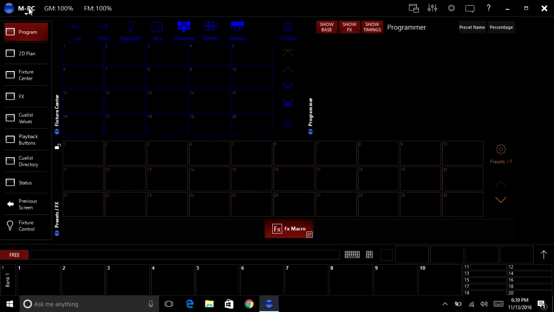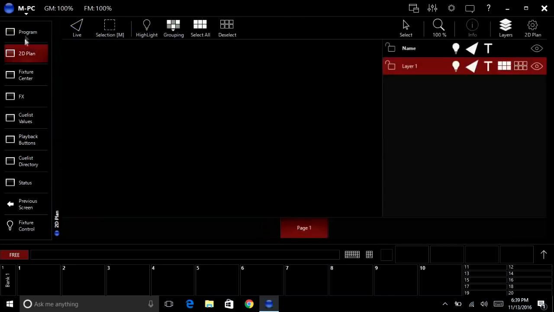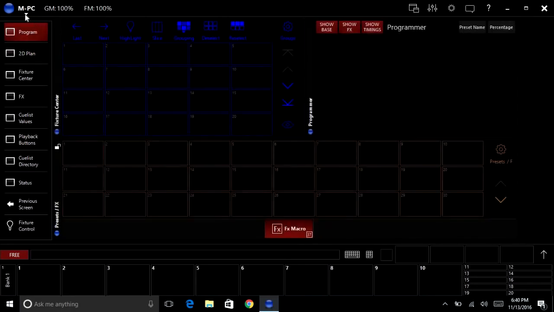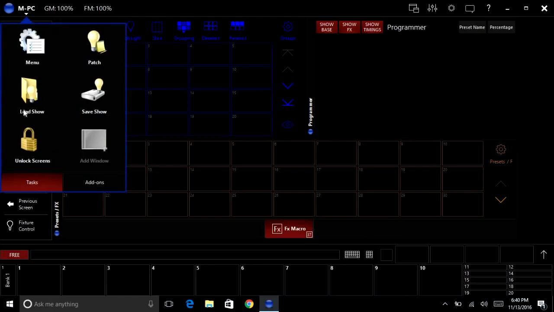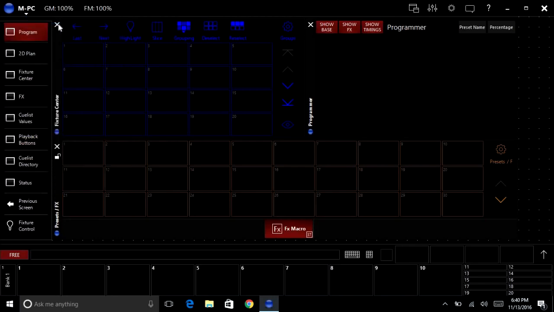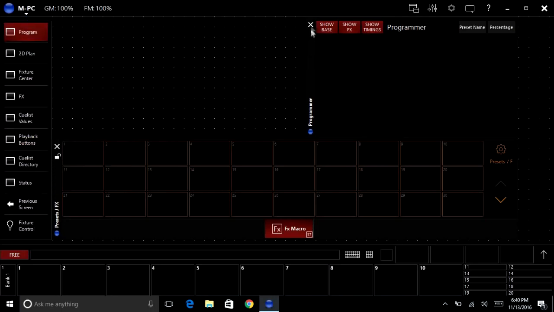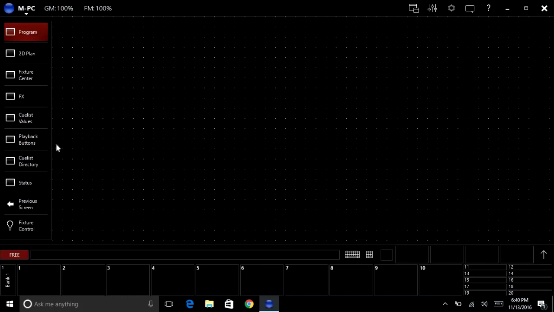Okay, so what we're going to do now is we are going to create a playback page that we're going to use for when our scenes are programmed, and then we're going to create a program page. So we're just going to use 2 menus here. So the first thing we want to do is we'll click on your MPC menu again and hit unlock screens. Now what we can do is we can start manipulating this page, and we can get rid of all of that.